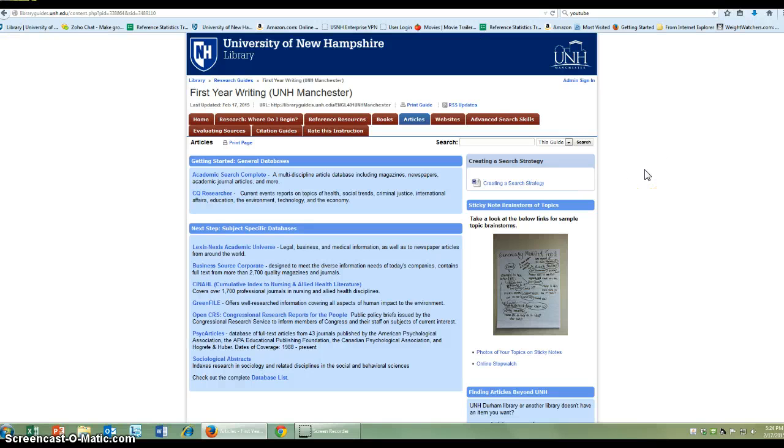In some classes, you will be required to use only peer-reviewed articles. Most first-year writing instructors would like you to look at some peer-reviewed articles, but they're also going to allow you to use appropriate magazine and newspaper articles. How do you find these articles?